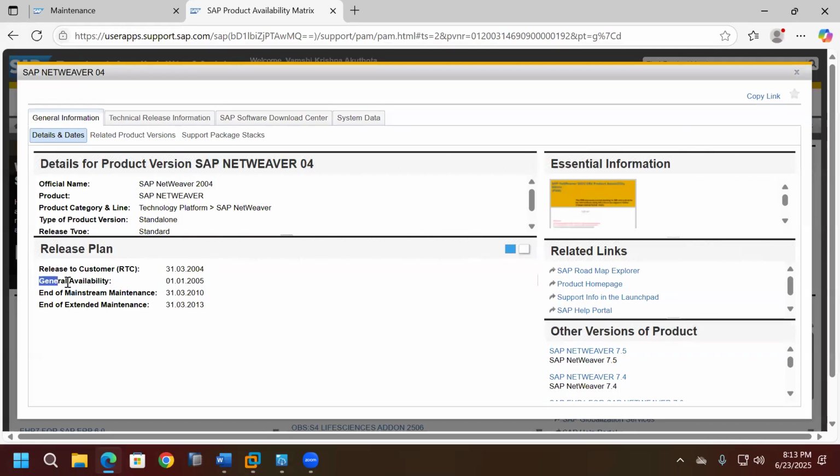Here, general availability is there, no? From this date onwards, the software is available for every person. That is the meaning. Release to customer means, for example, the latest version of iPhone they are releasing. So for example, next week Sunday, they're releasing the latest iPhone.